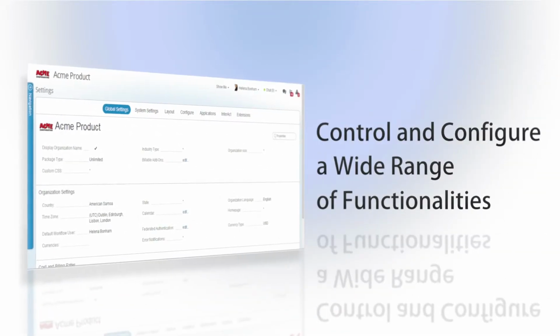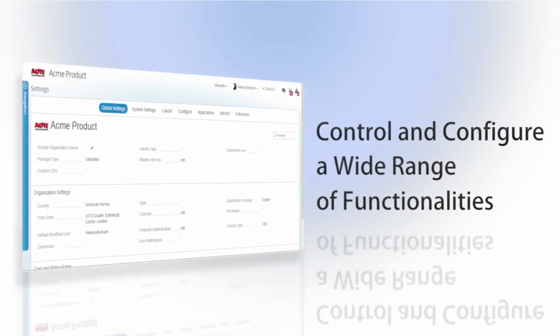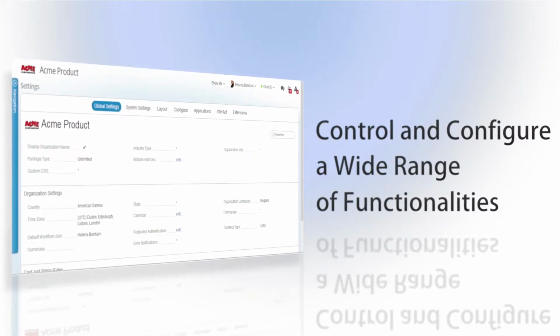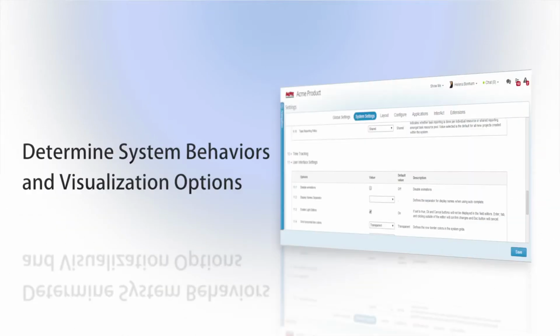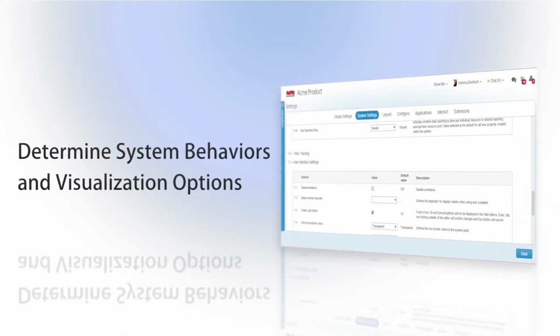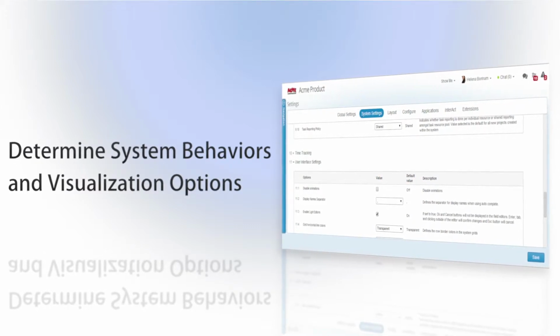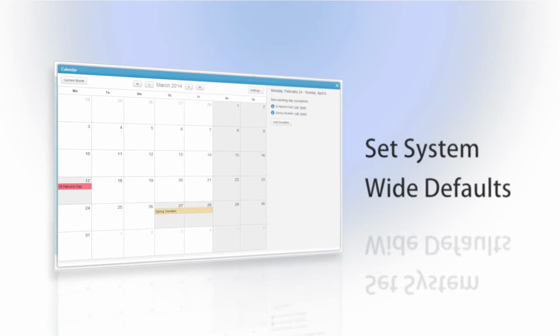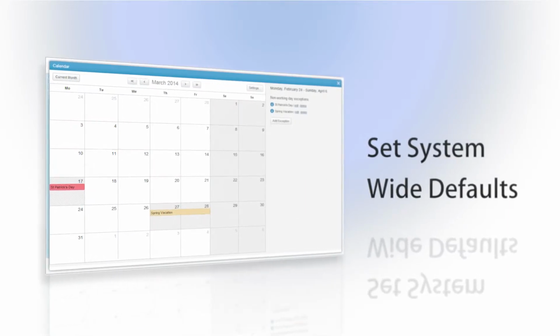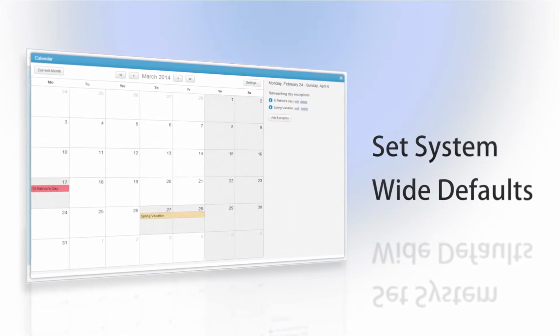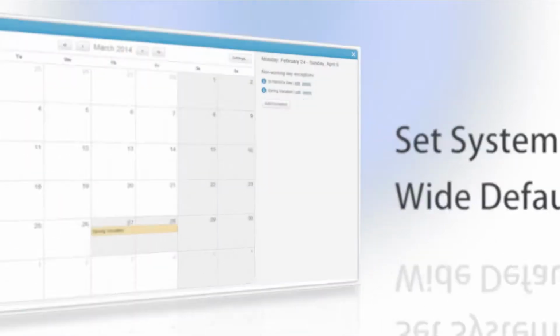Clarizen has a multitude of different abilities and functionalities, all of which can be controlled and configured using the different setting options within the Settings section of the tool. Clarizen system settings enable you to determine global functionalities, behaviors, and reminders, as well as to set different visualization options. Organization defaults can be determined for regional settings, working week calendars, currencies, default views and filters, and much more.